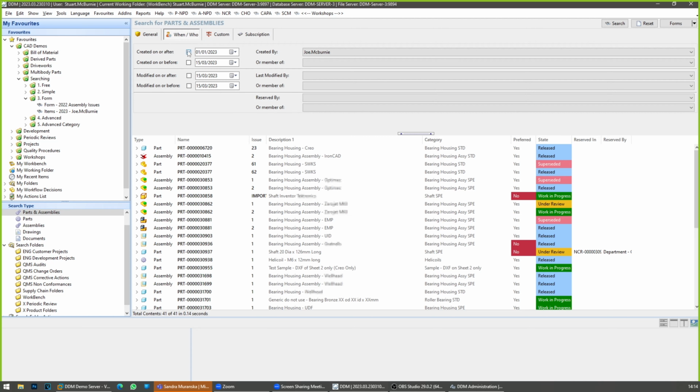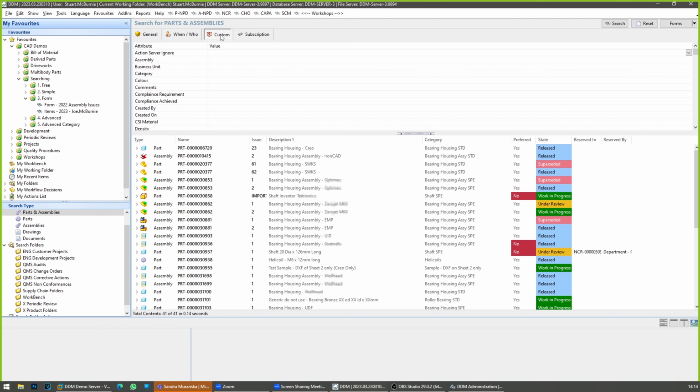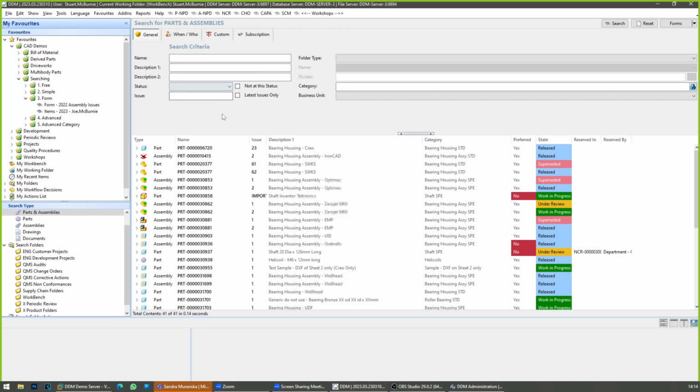And all I've done here is, now we're not seeing anything in this form, but behind one of these tabs, we can see here that I'm searching for any file created on or after the 1st of January this year that was created by me. So I haven't been very busy, clearly. So I've created 41 new files this year. A simple example, you can also search across any of your custom attributes and any of the primary attributes, including the ability to filter by category, business unit, etc. So more advanced than the free search and the simple search.